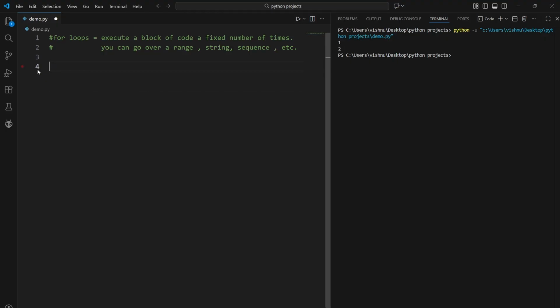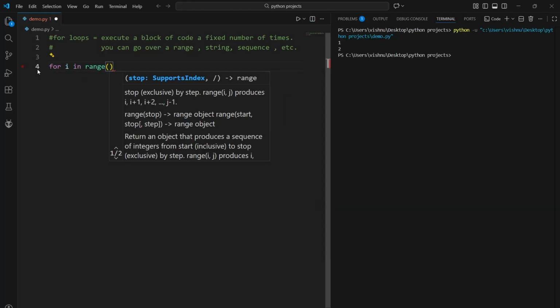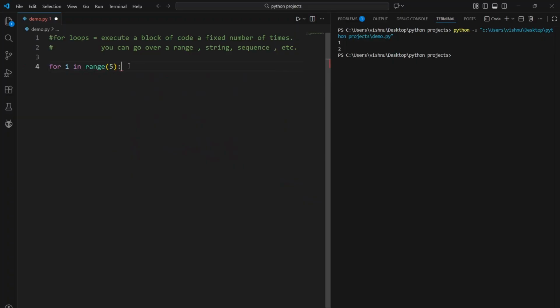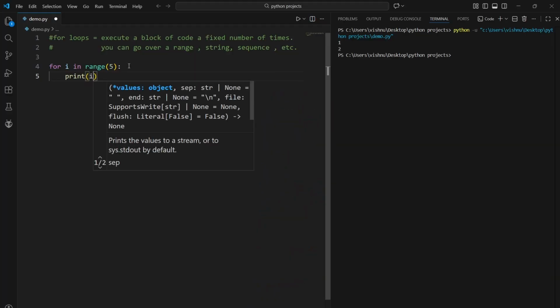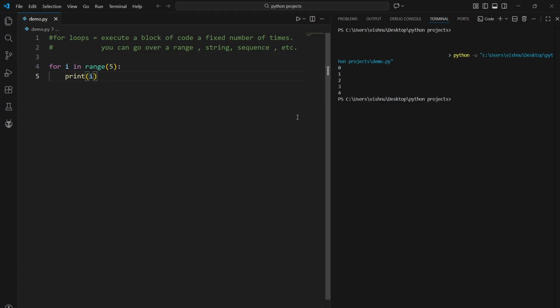We use for loops with the syntax for i in range 5, colon, print i. We will run this code. As you can see, we have printed from 0 to 4 because in programming the counting begins from 0, not 1.